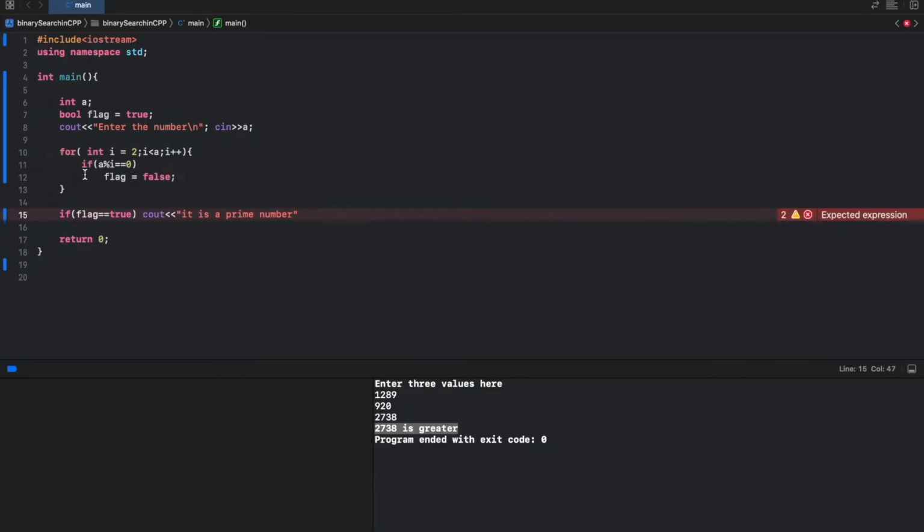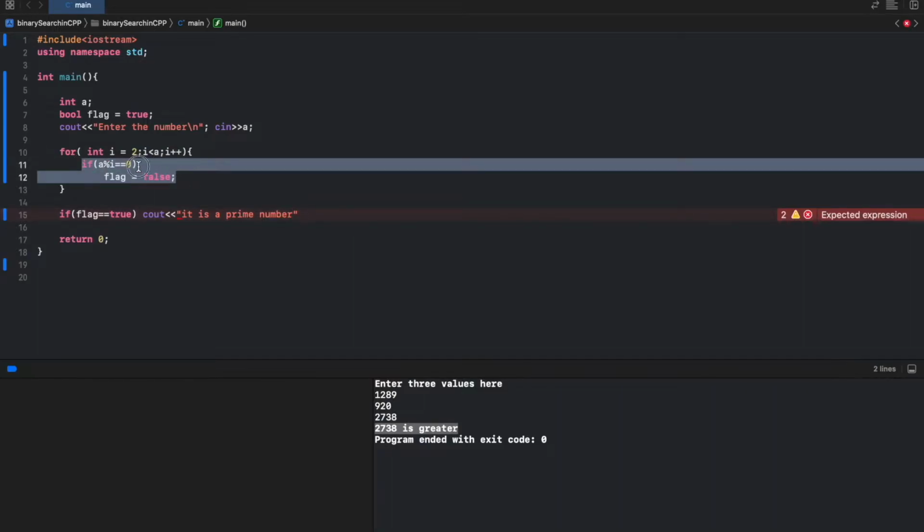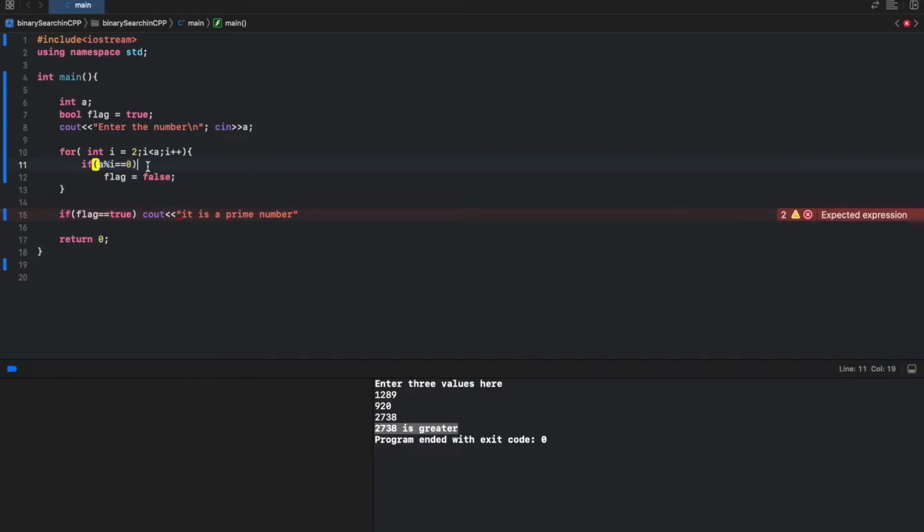The reason is that if this condition is true, it means that it is not a prime number. There is some number i between 2 and a which is making a divisible, because the percentage is nothing but 0. So if it is true, it will make the flag false. If the flag is false, it means it is not a prime number. If the flag is true, it means it is a prime number. Now let's check whether our theory is right or wrong.